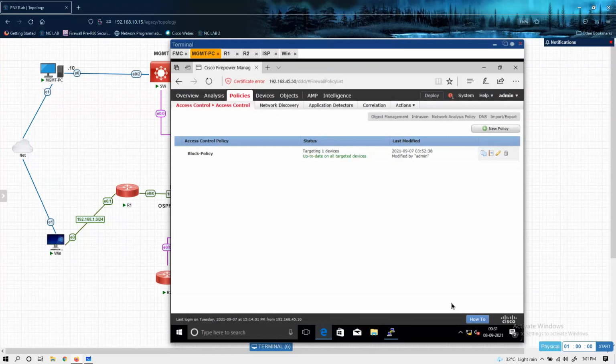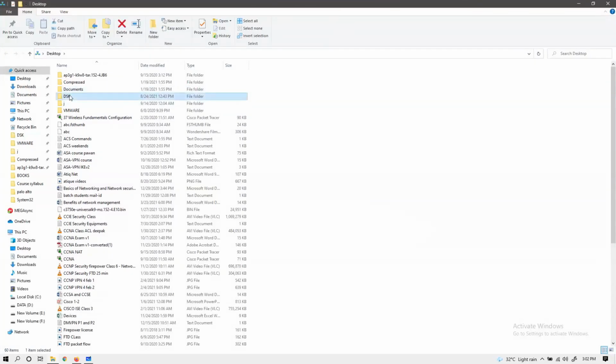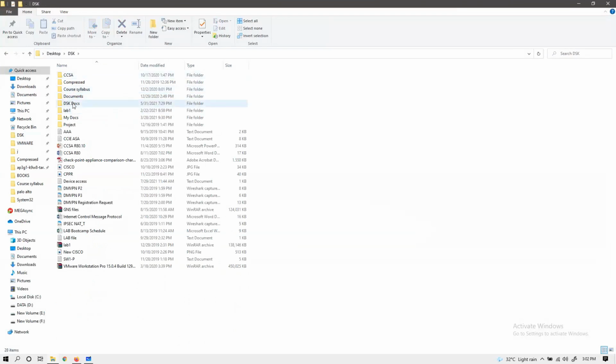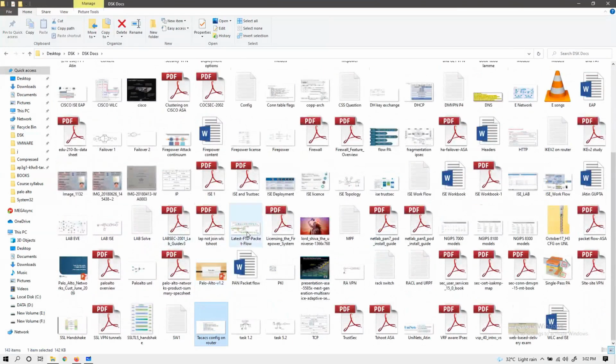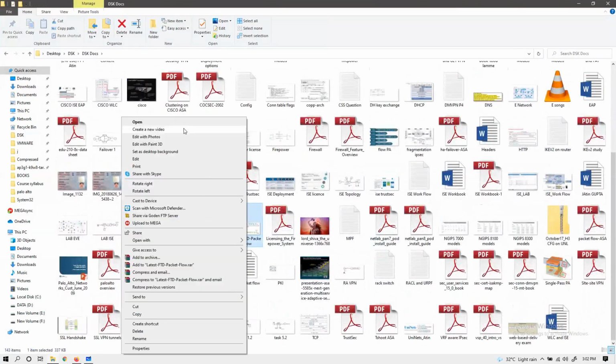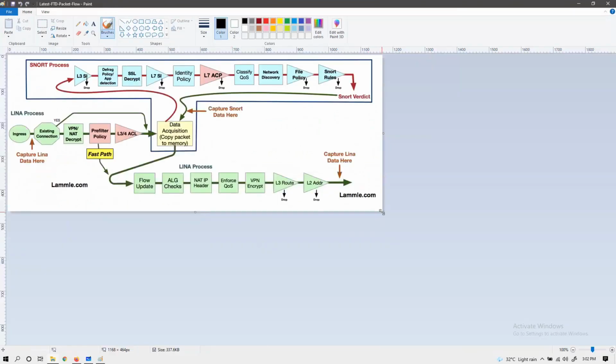I think, what is the traffic flow here? Traffic flow means packet flow. Yeah, packet flow. The packet flow is really very long. I will tell you in the description, but for now, just to show you, you can go through this packet flow. I will explain all these things one by one. This is the packet flow.